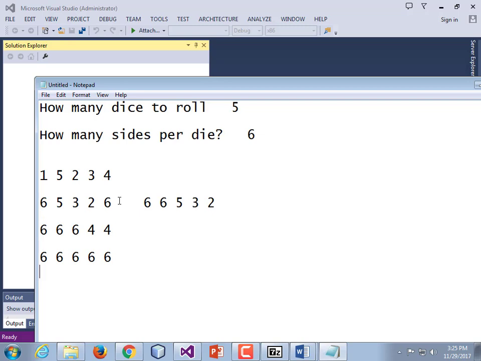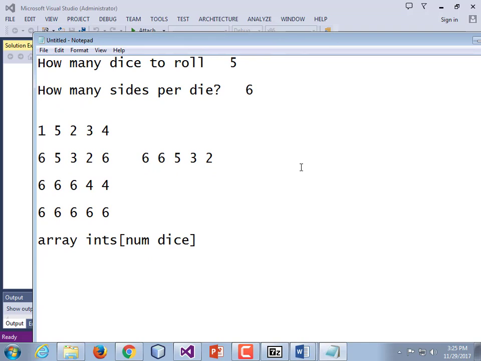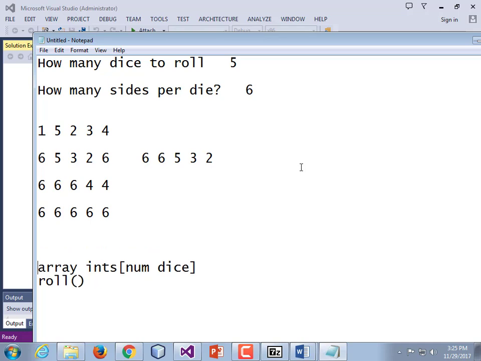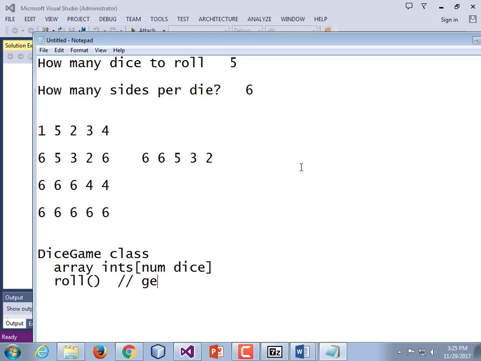So what kind of data are we going to need in our class? We're going to need an array of ints allocated out to the number of dice. We will need some kind of roll function that will roll the dice. We're coming up with all the methods and the members of our DiceGame class. We'll have an array of ints. We'll have a roll function that generates random numbers to fill the array.